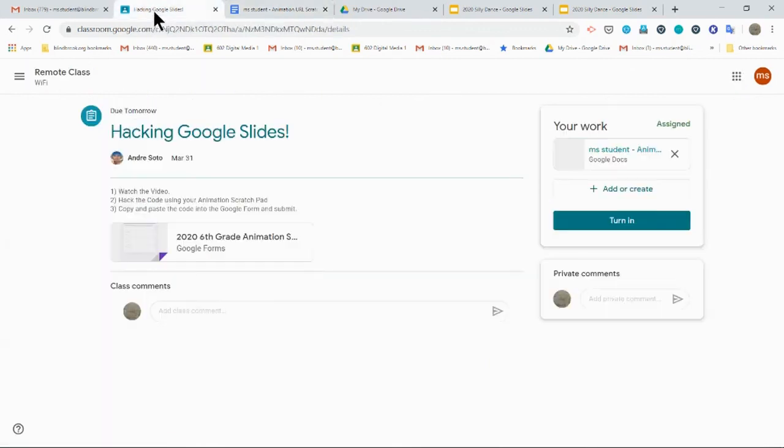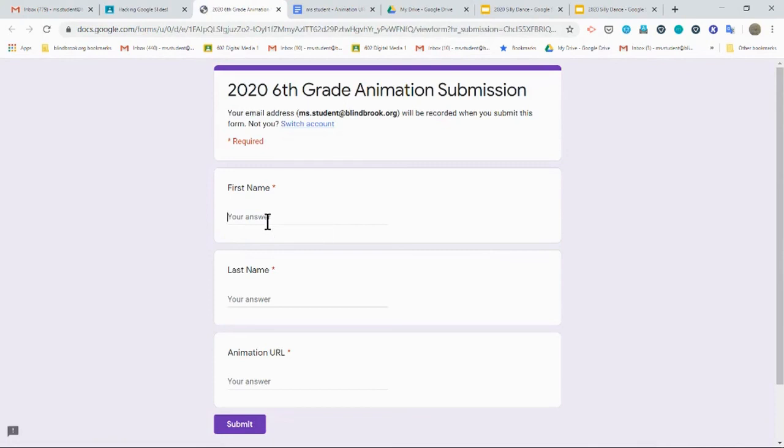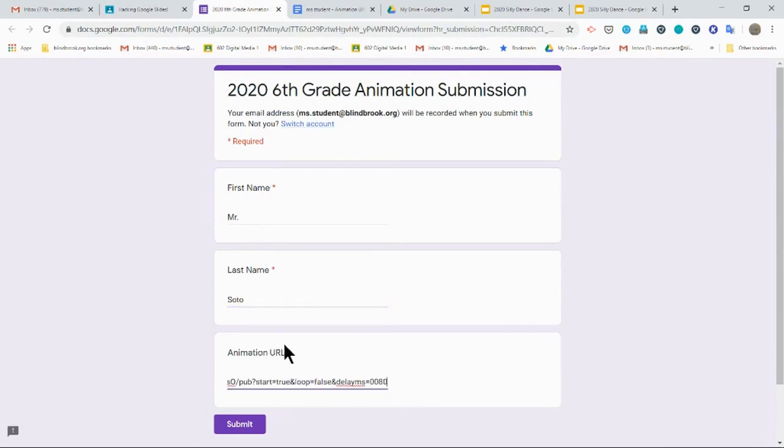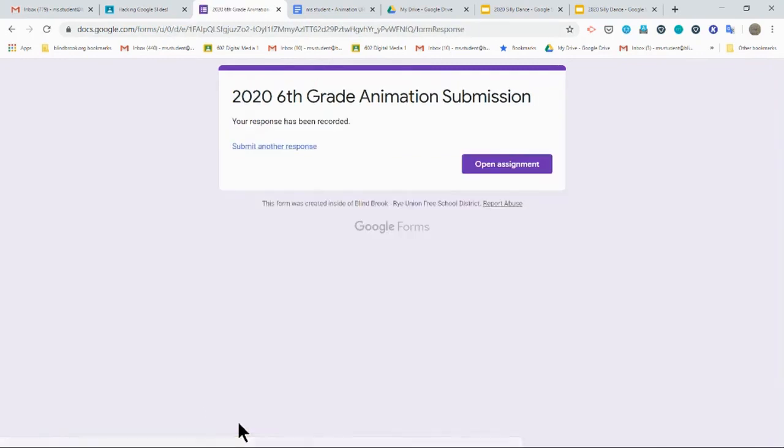And now you go back to your Google Classroom assignment and let's go to this form. Here you're going to put your name. Right? And then you're going to paste your animation here, your animation URL. Okay? And then submit it. And that, my friends, is all you have to do, because then I will get that form and get your links, and I'll be able to run through your animations automatically and see everything that was done.